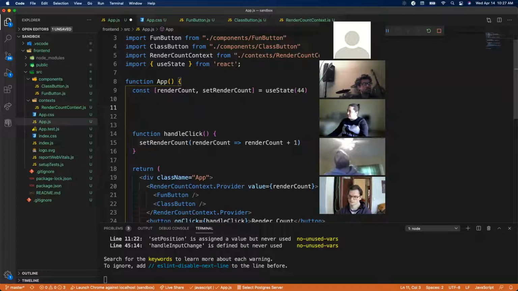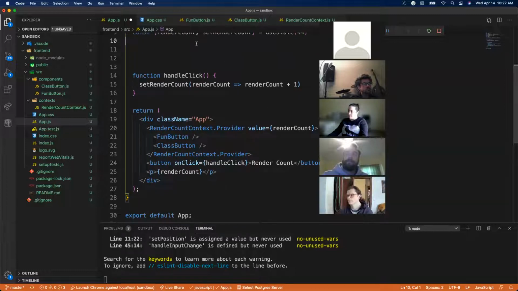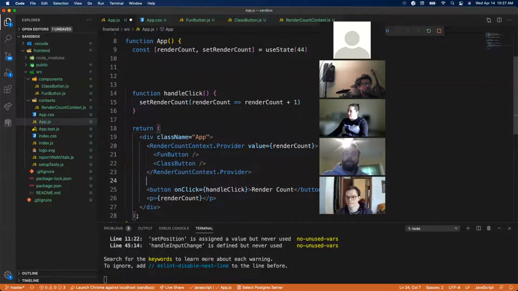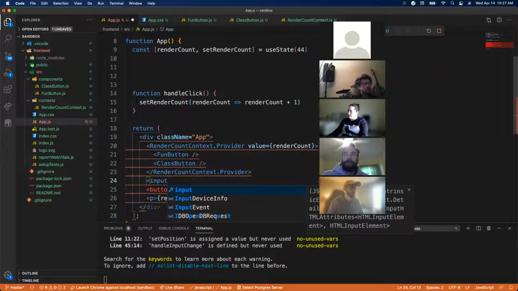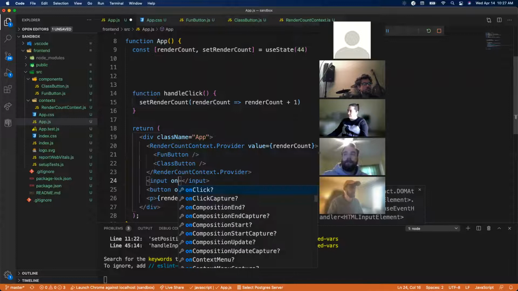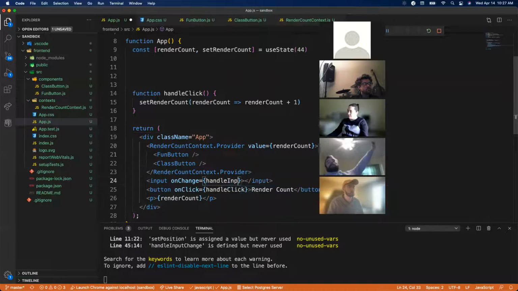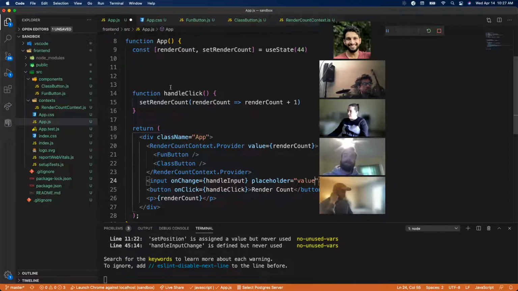I don't have this render count. Okay, I think I know what I want to do here. All right, this is going to be kind of nonsensical, but let's just go with it. I'm going to have an input value here. All right, apologies for my messy code, but I'm just going to add an onChange handler here for another input that I just created. And this we'll call handle input. And this will just be whatever. All right, so handle input, I'm going to create that function.